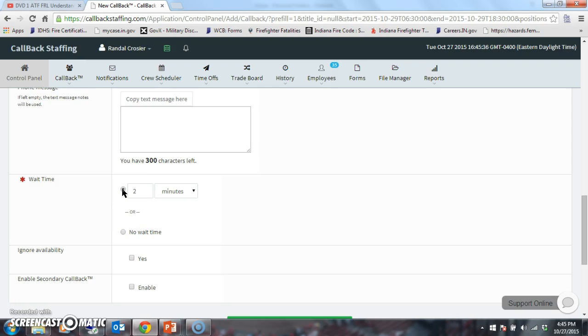So if you're in a time crunch, I would suggest the no wait time. Otherwise, going by seniority it'll give people in order an opportunity to pick up a shift. Once that person's picked the shift up, for instance, if Mark Smythe is top of the list and he picks up this shift, it will take him and move him to the bottom of the list and go on to the next person.